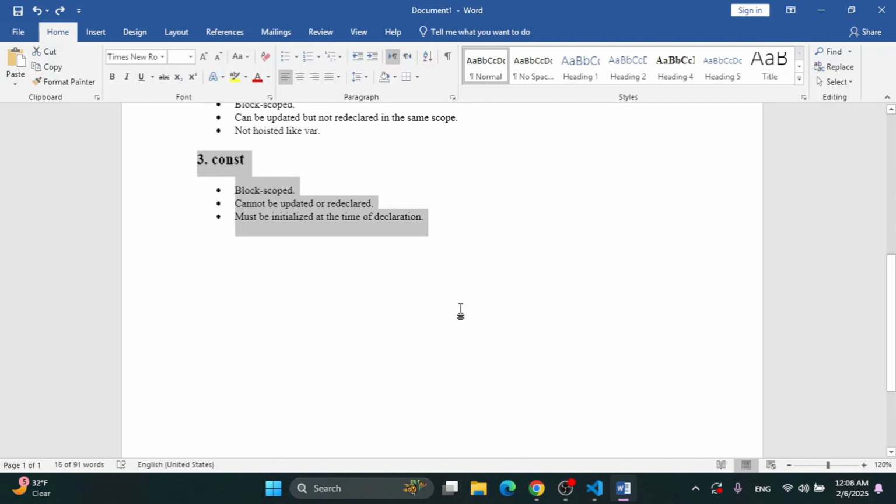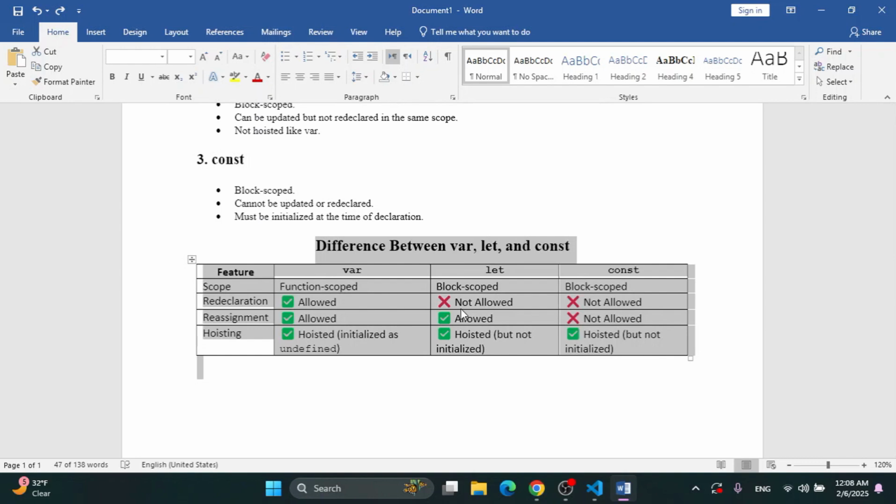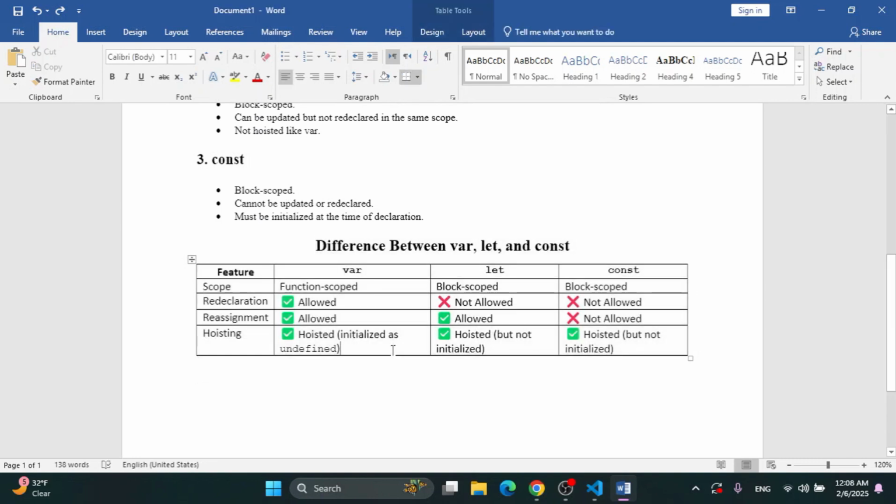And I have created a table to show the difference between these three keywords. This is the table that I've created for you. This shows the difference between var, let, and const. We have the features: scope, redeclaration, reassignment, and hoisting. Var: function scope, redeclaration allowed, reassignment allowed, hoisting allowed. For let, we cannot redeclare, but we can update it and it is hoisted. Const we cannot redeclare and we cannot update.